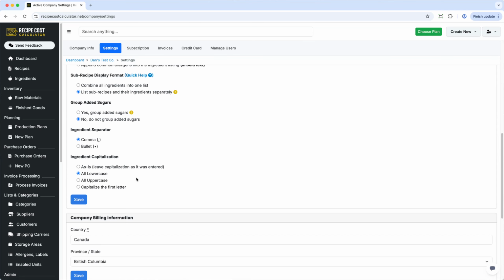And then you can also change capitalization of ingredients in case your country has requirements in ingredient labels as to whether those ingredient listings need to be all lowercase, all uppercase, with a first capitalized letter, or you can just leave it as you've entered it.